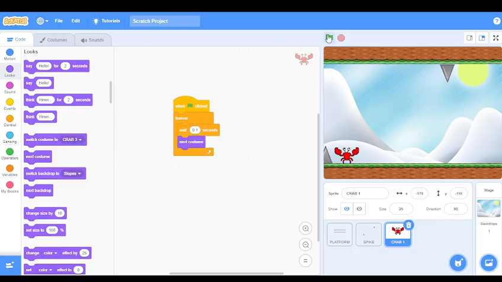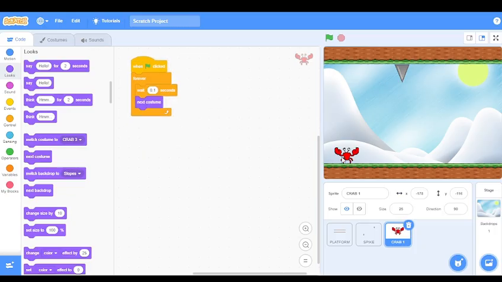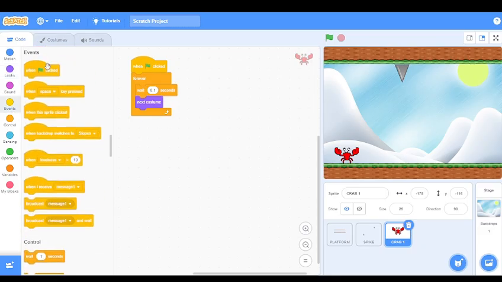And when I click on the green flag, you can see that my crab was changing its costume. Its hand was moving. The next thing to do now is to make the crab flip to the other side on keypad press. For my own, I'm going to be using the space bar and the up arrow key. The first one I'm going to do now is to pick when green flag clicked from events.